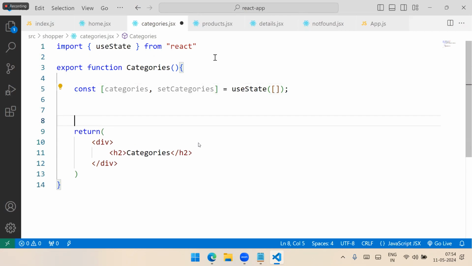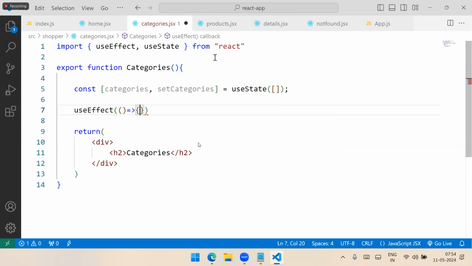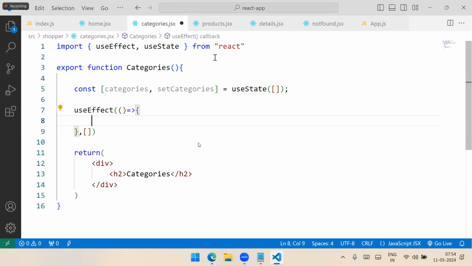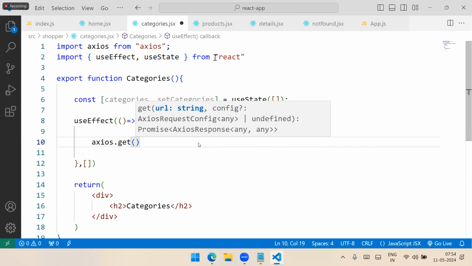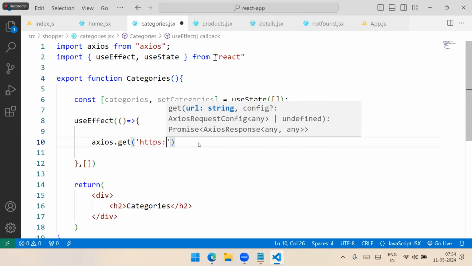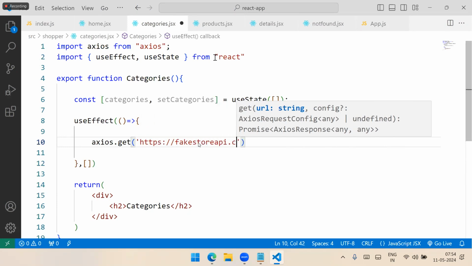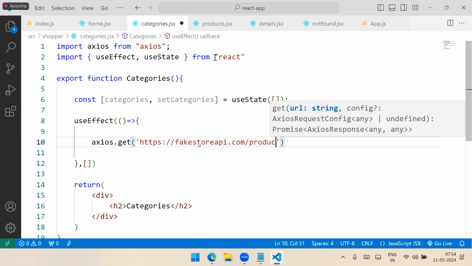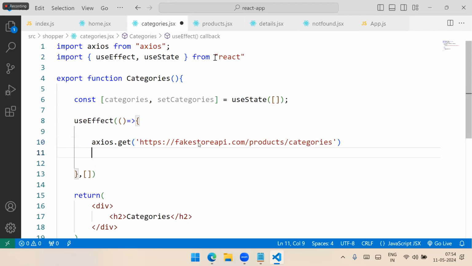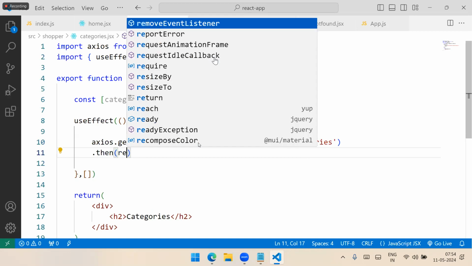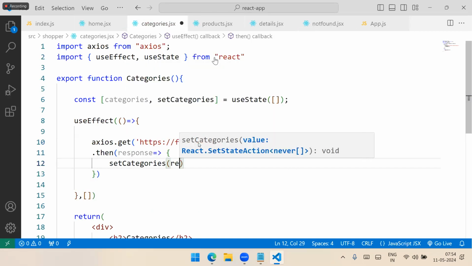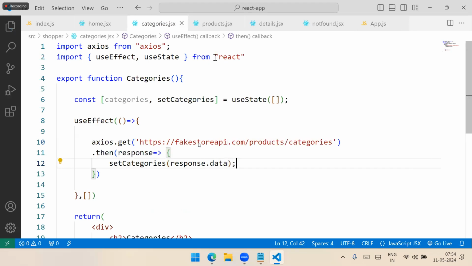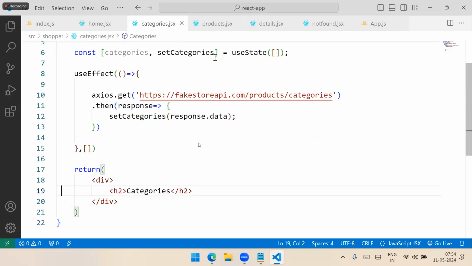Okay, now on load, useEffect. On load, what we need to do is use Axios. Axios dot get, https fake store api.com/products/categories. So then get a response, and here set categories response dot data, and display those categories below.